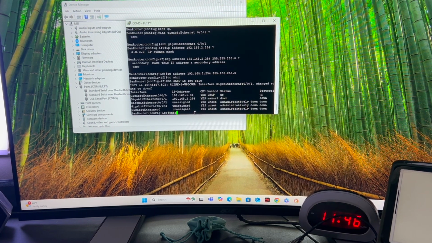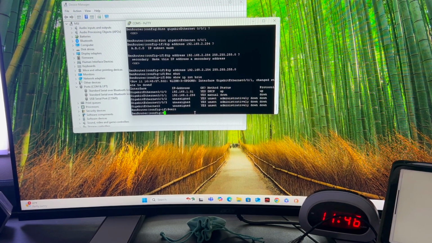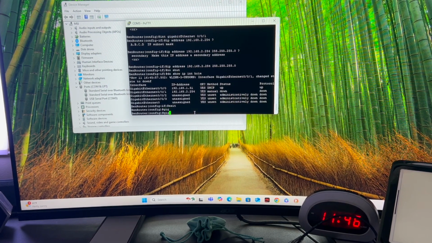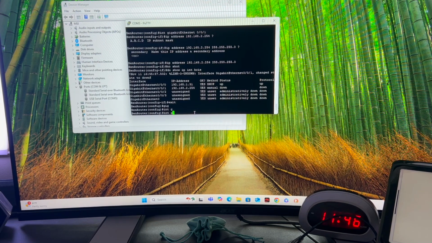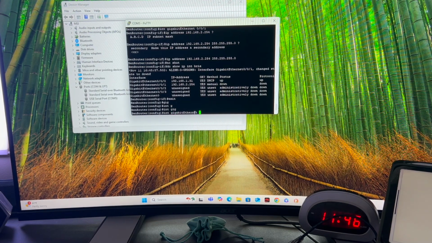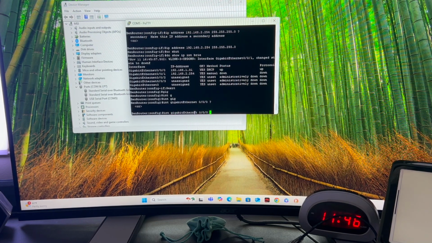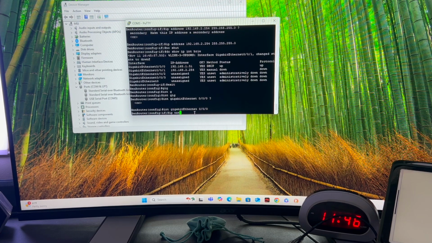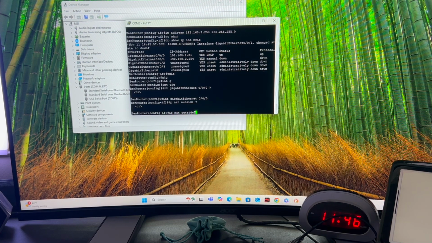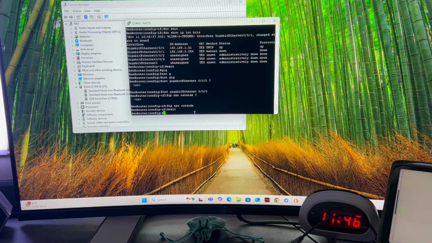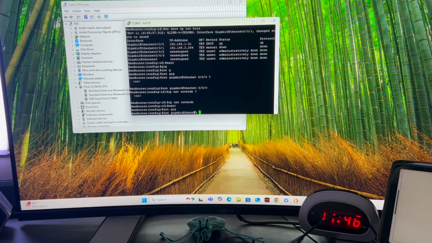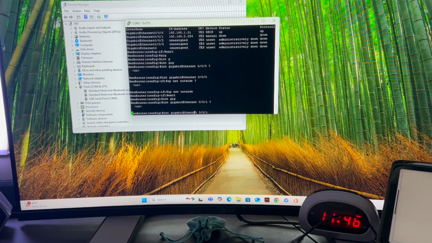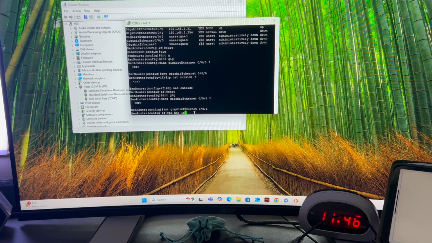Let's do an exit right quick. We know that we can go into interface GigabitEthernet 0/0/0, which is going to be our IP NAT outside. And then we can do an exit and go into interface GigabitEthernet 0/0/1, which is going to be our IP NAT inside.